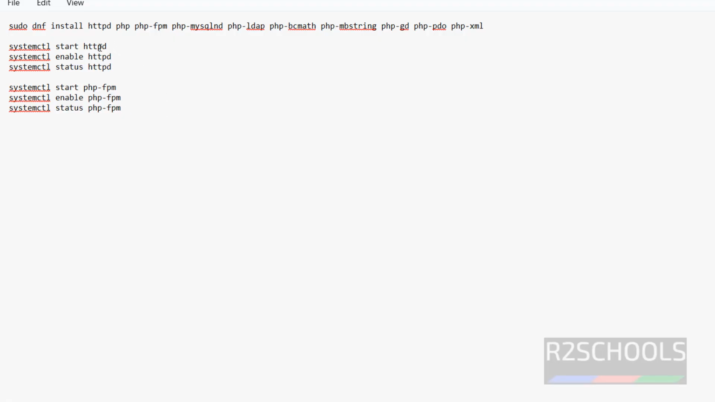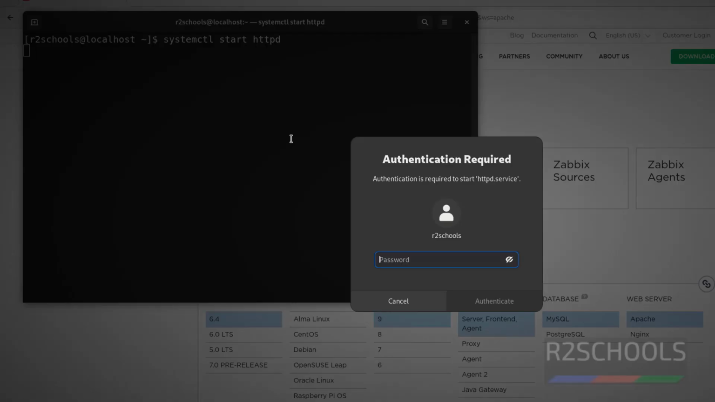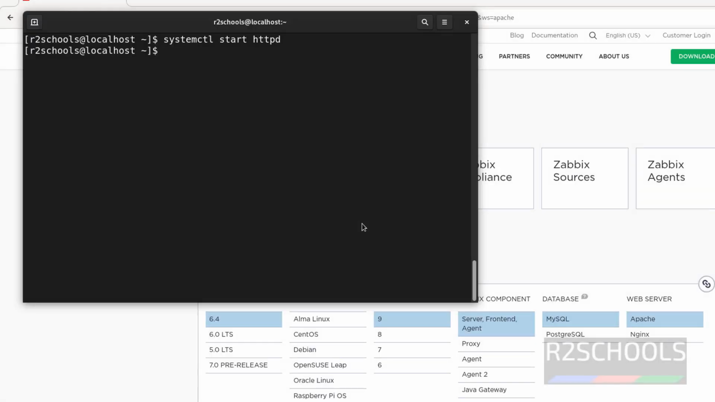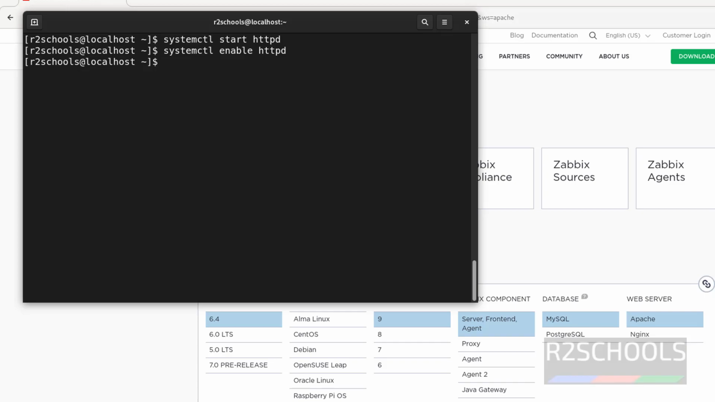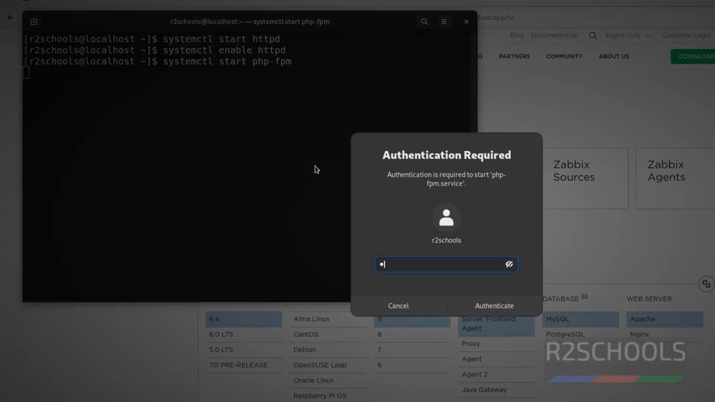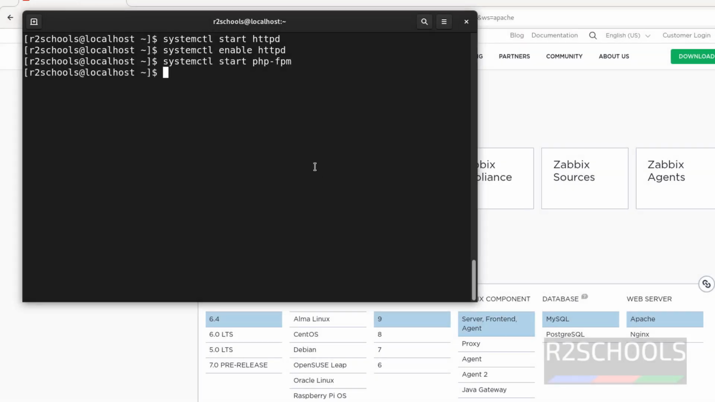See, next we have to start HTTPD, that is Apache, and PHP. So run these commands one by one. Paste it. Provide the password of the sudo user. Okay. Next, enable the HTTPD service. I will keep these commands in the video description again. Next, start the php-fpm. Enable this one also.